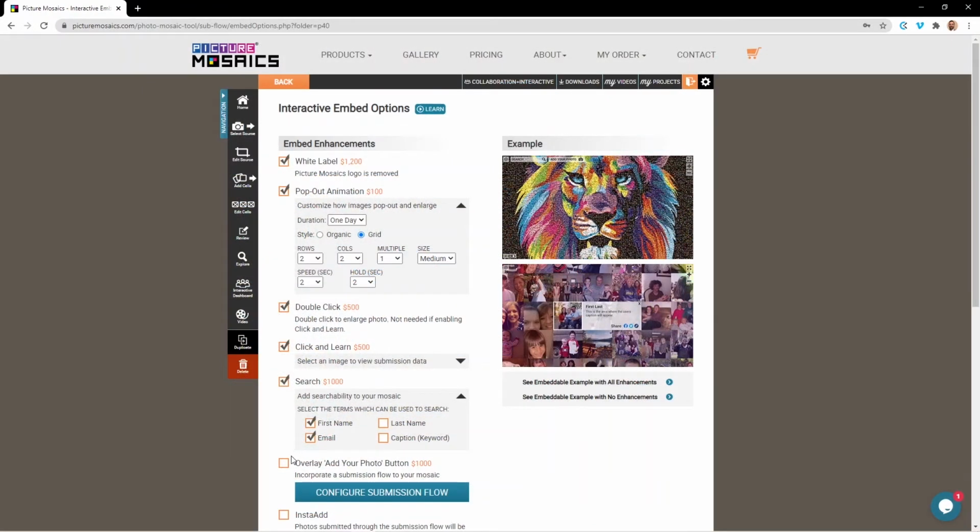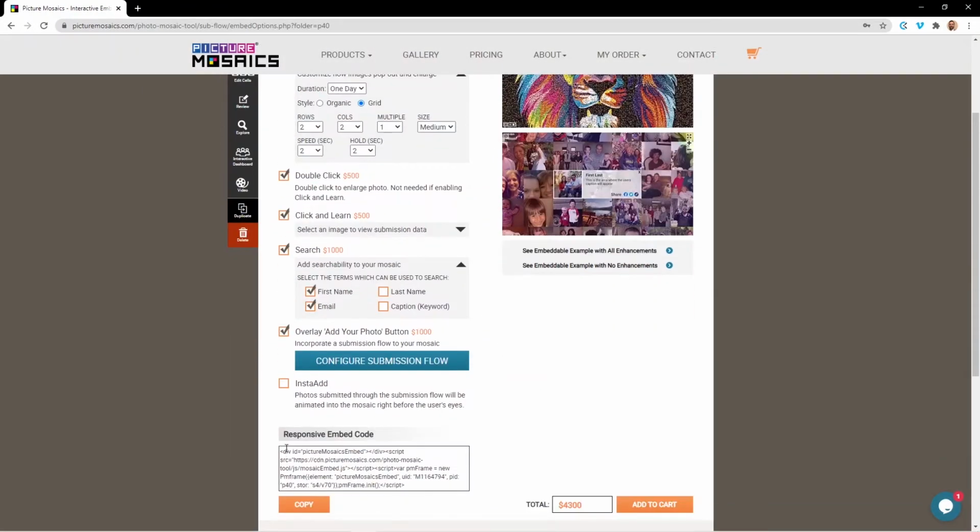The Add Photo Overlay button will create a submission flow overlay on your Mosaic. If you need to change or add a submission flow, you can do so here. We've covered the different submission flows and how to configure them in previous videos. If you need a refresher on how to do that, you can find a link to those videos in the description below. Now, let's take a look at an example showcasing this feature.